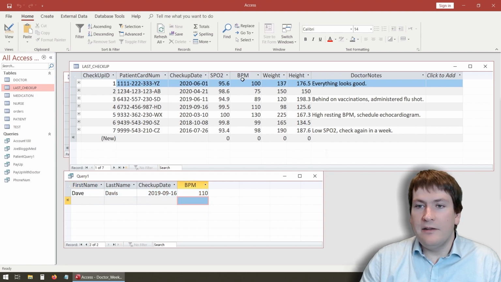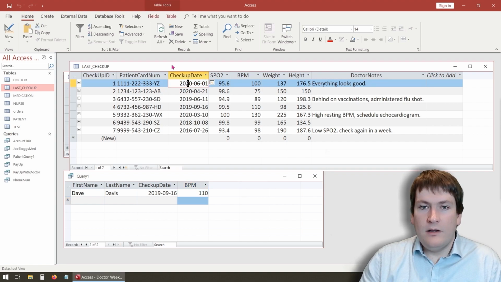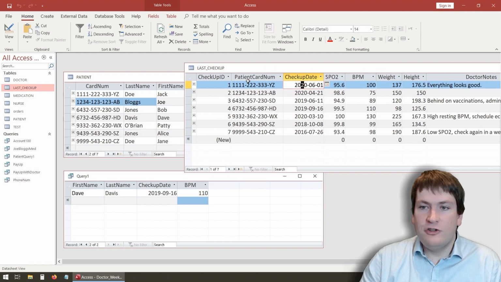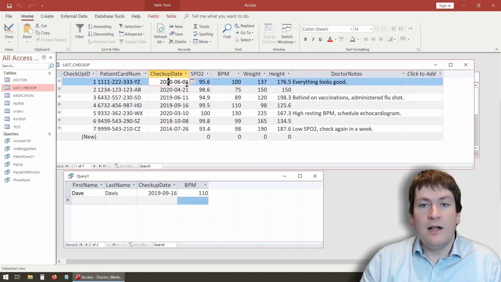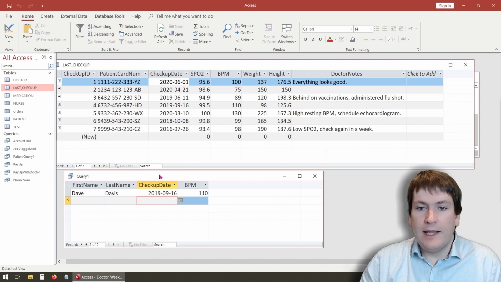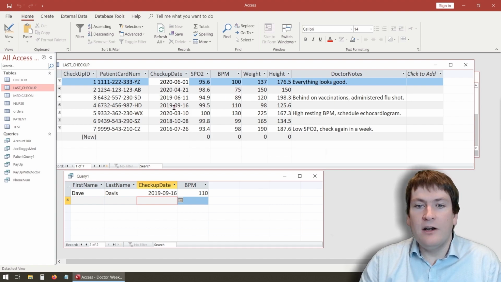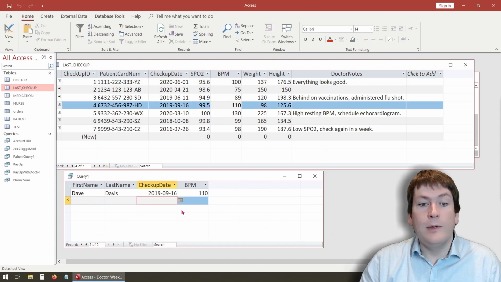The reason why is if we take a look at this data, the patient up here, I'd have to look at the table to see who that is. It looks like it's Jack Doe. He had a checkup date that was in 2020. So even though he has exactly 100, he's not returned because he had a recent checkup. Same for this guy with 130 because he had a checkup in 2020. So the only result we get is Dave Davis. That's because he's the only one that has a BPM greater than or equal to 100 and also had a checkup date not in 2020. So you can see both of these have to be true because we're doing AND.